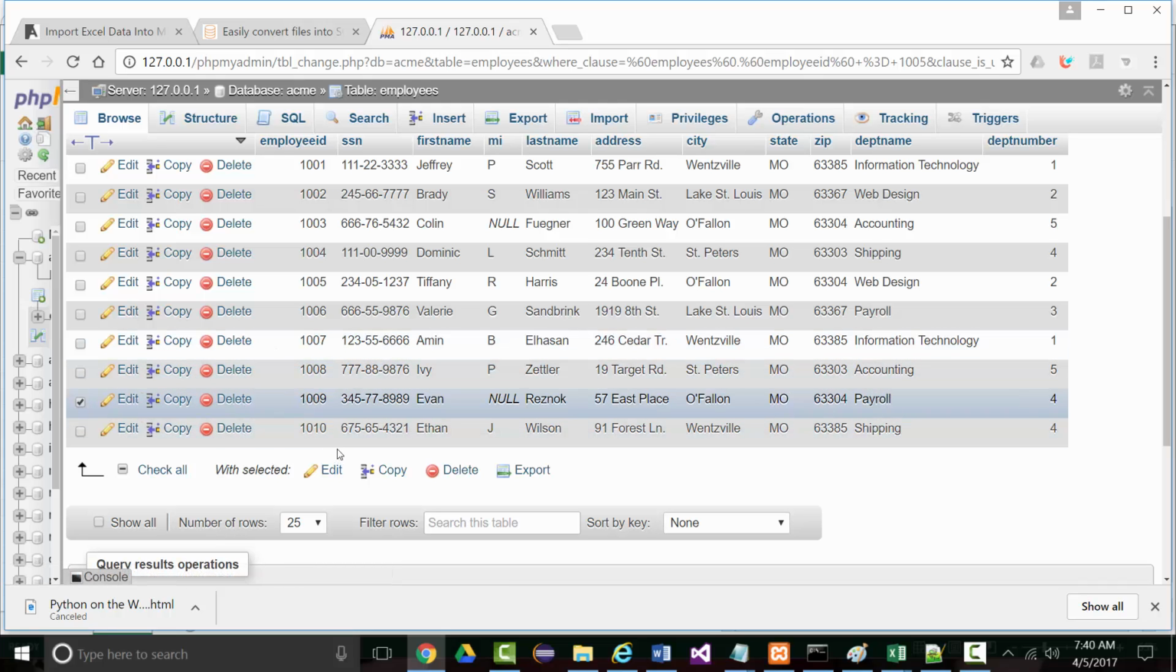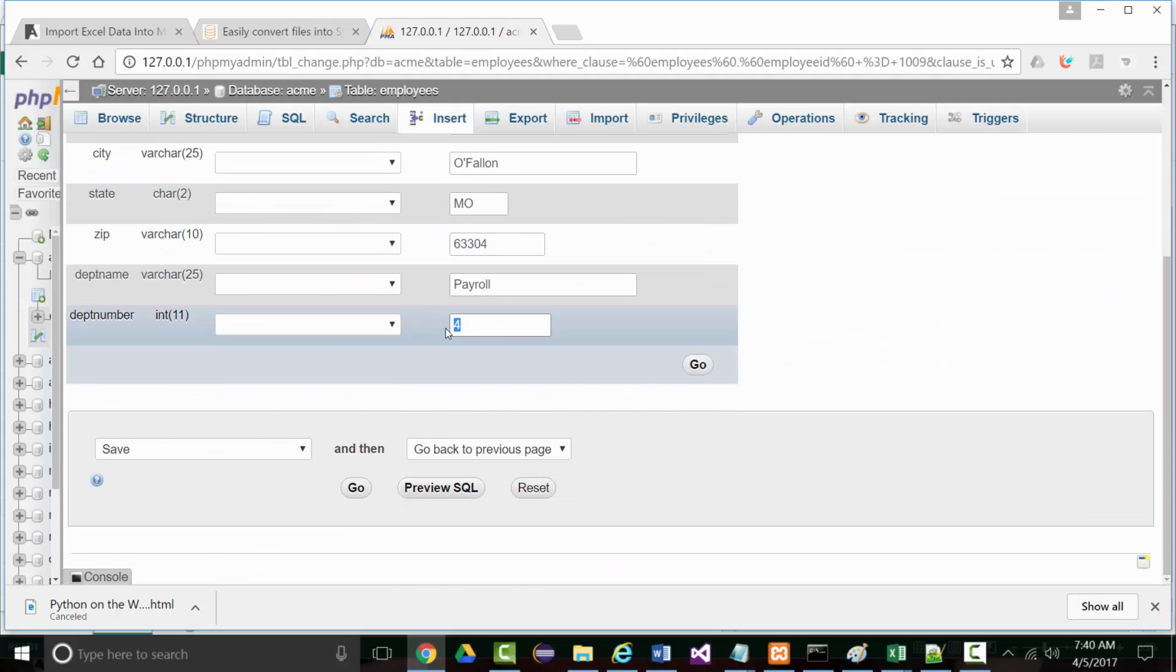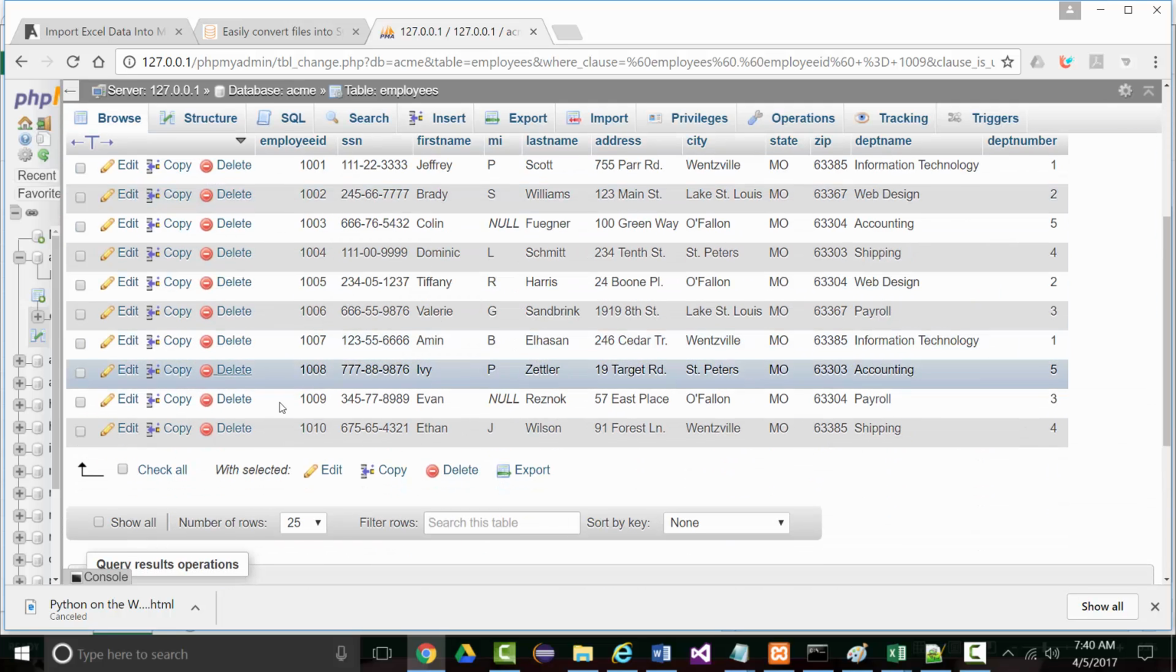So again, I can come back in here and do an edit, change that to a 3. All right, and click go. The last thing is, if I wanted to, I could highlight a record here and I could click copy, and it would create a new one right here with all that information. So let's say that Ethan's brother also worked there, lived at the same address, and worked in the same department. I could do that very quickly. Also, if I want to remove that, I can remove it.